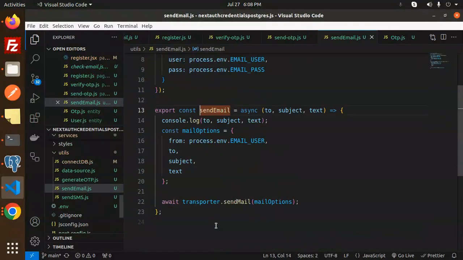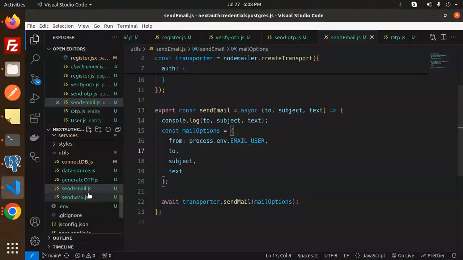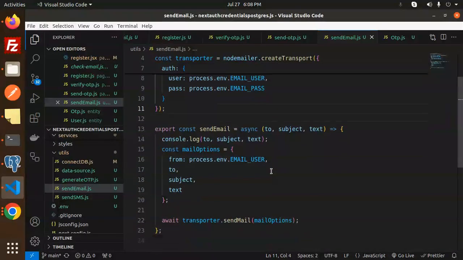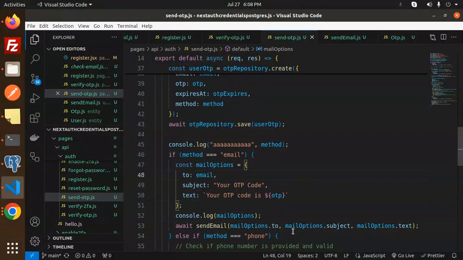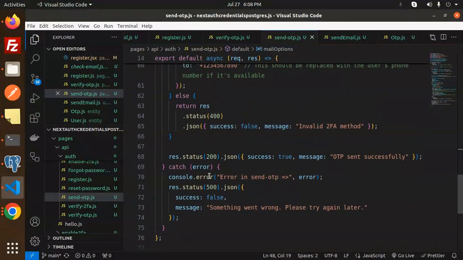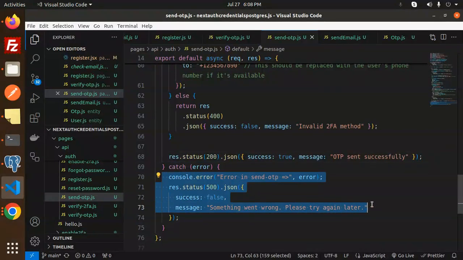So here we go with the send email. We have sendEmail.js in the utils. Make sure you create sendEmail.js. This is nodemailer with host, port, email user, password, and then the send email function. Here we require the subject and the text. This is for sending the mail options. After this, we return the response with status success, OTP sent successfully, else we go to the block that something went wrong.